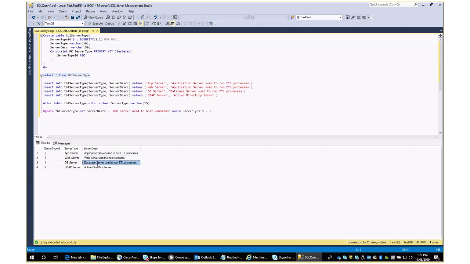Also I can update the database server, which is used to create database objects. Its server type ID is 4.